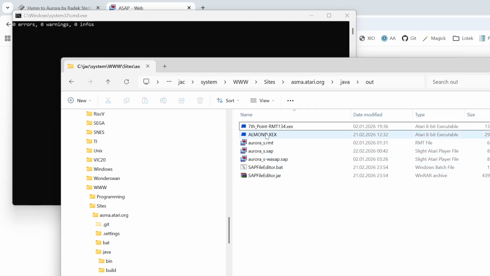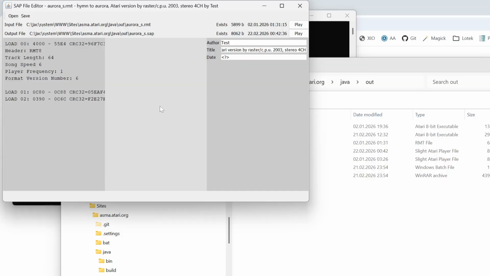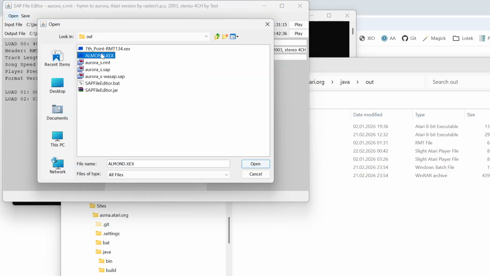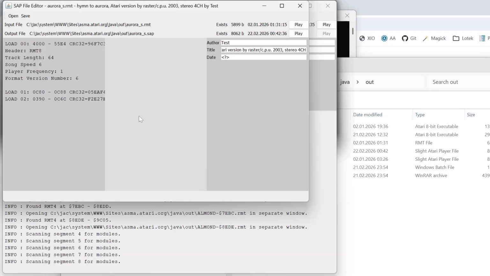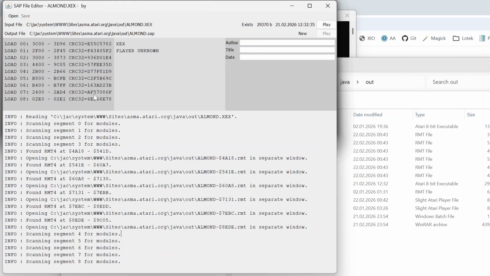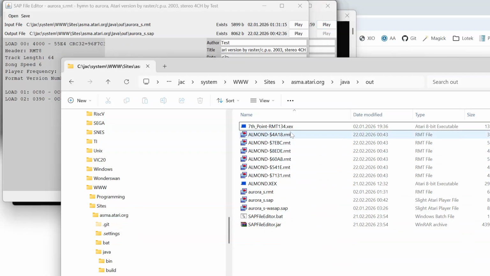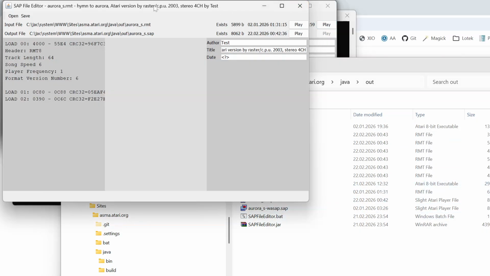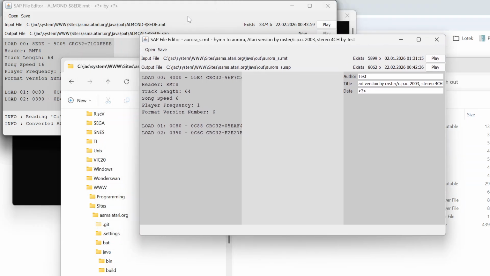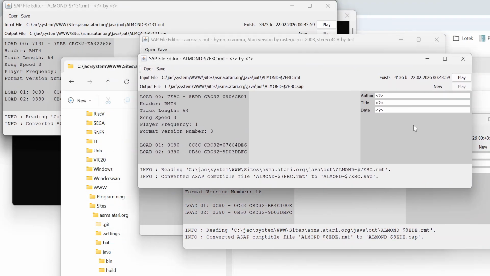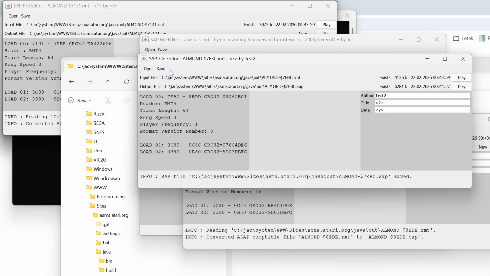This is an unpacked XEX file, and what is possible now is that in this editor you can open this unpacked XEX file, and it will scan all the segments, try and find RMT files in there, and create potential RMT files on your disk. When I look at the disk now, I have all the RMT files that were inside the XEX. Here it has also opened each of them in its own window. So here you could edit the details now. Press save and play.